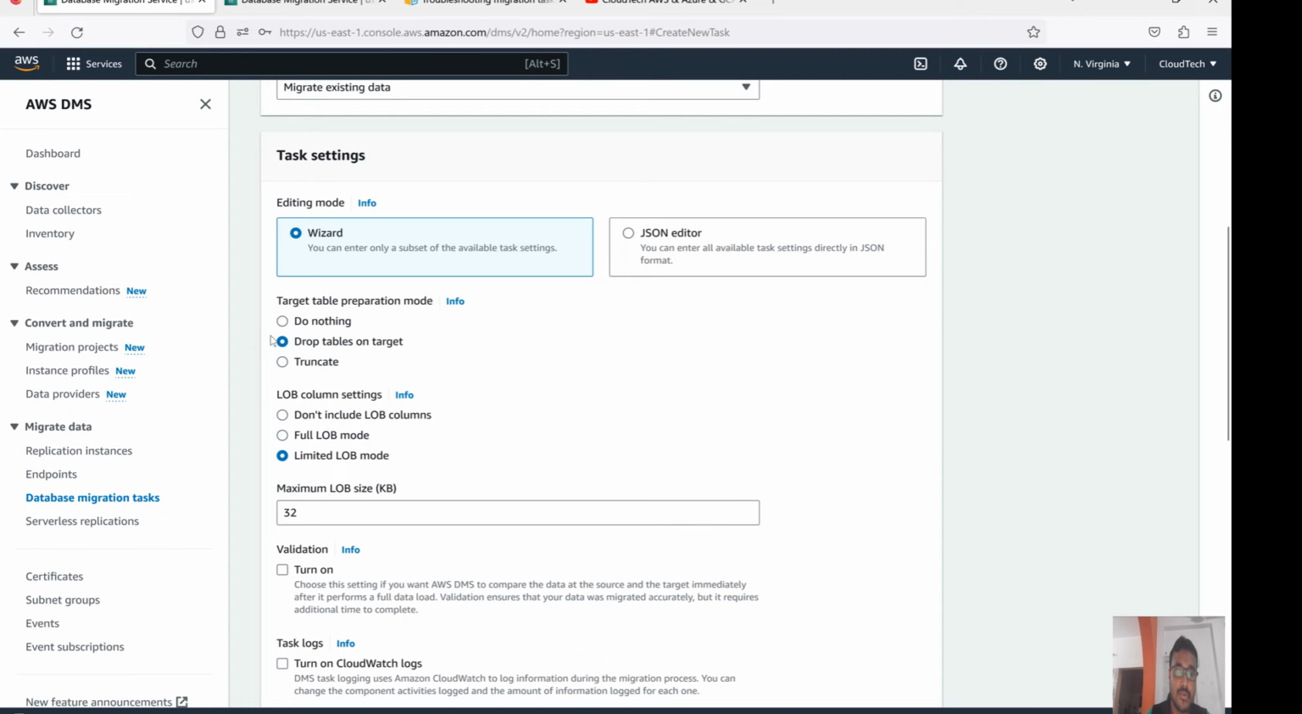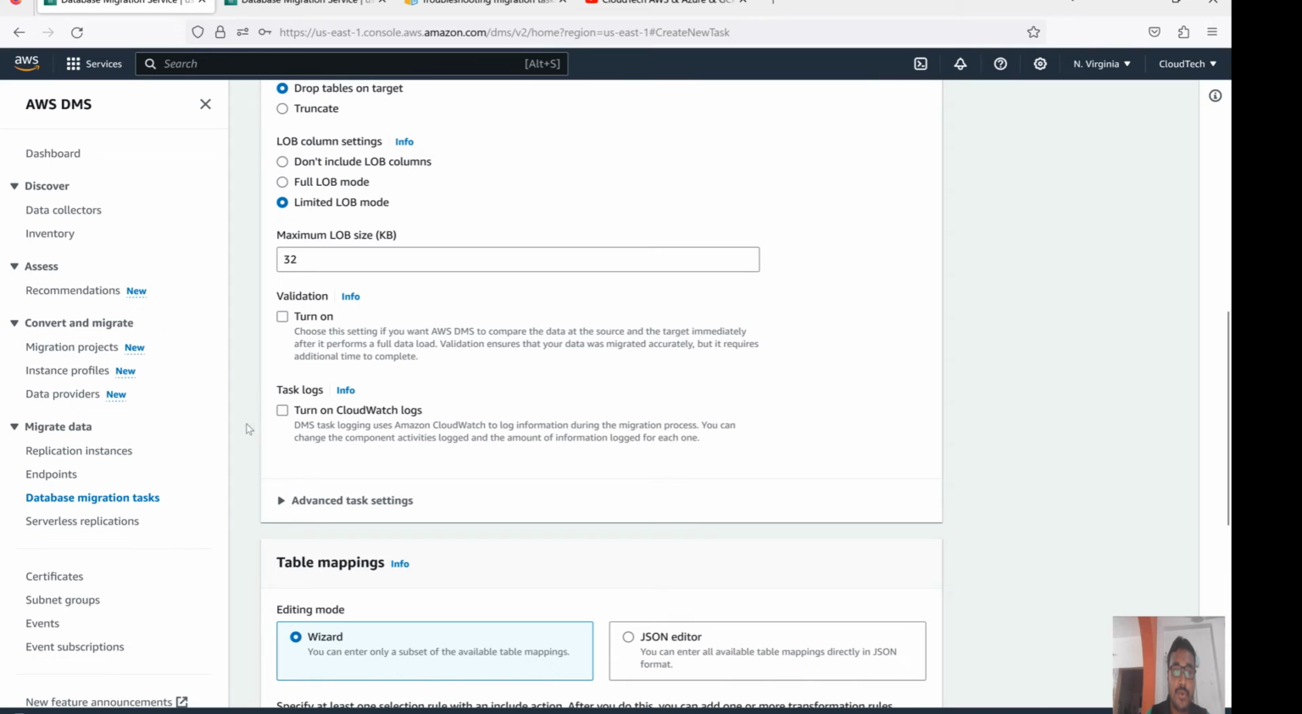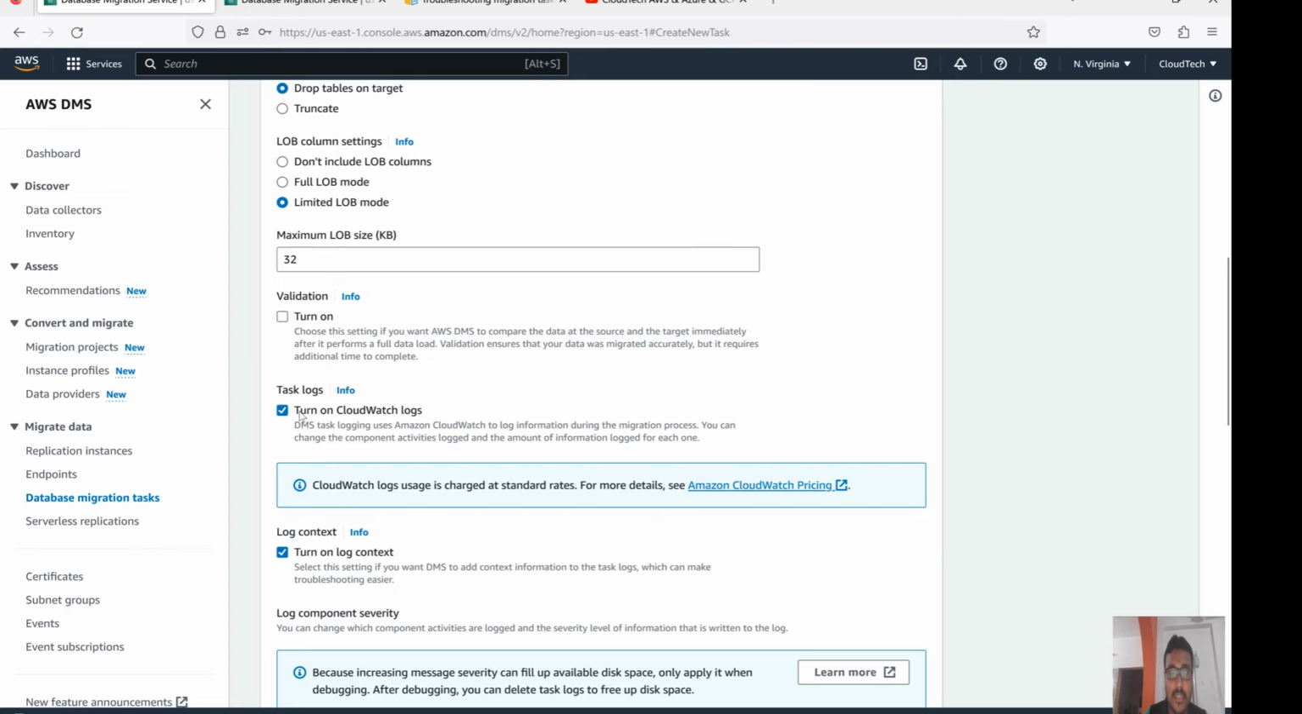This is the recommended way. And here are two things to keep in mind: if you want to log to CloudWatch what is happening, so you can troubleshoot if anything goes wrong with this task, then we have to select this log option. And for the IAM role, we have to give the proper permission, otherwise it won't create.